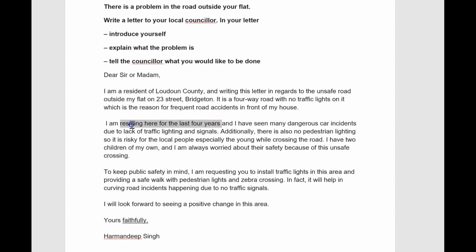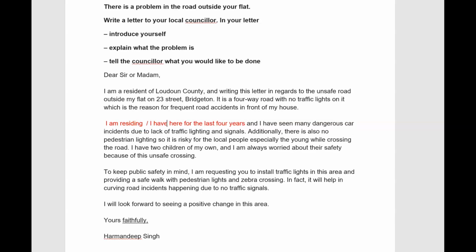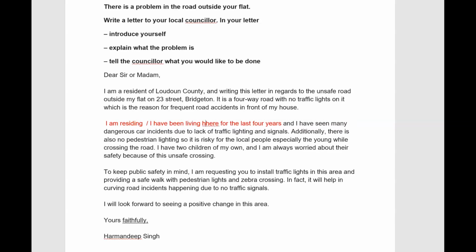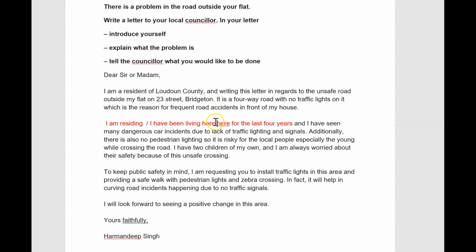Watch out. This is a big mistake. Watch out, watch out, watch out. I have been. When you've got the last 4 years, you've got to have the present perfect tense. Absolutely always. Yeah? I have been living here. You are a resident of, but I don't say I reside somewhere. It doesn't sound right. So I have been living here for the last 4 years and have seen, you've got it there, many dangerous incidents due to lack of lighting. Okay, and signals. Additionally, there is no pedestrian, so it's risky for locals. You could just go locals, for locals, especially the young, while crossing the road.